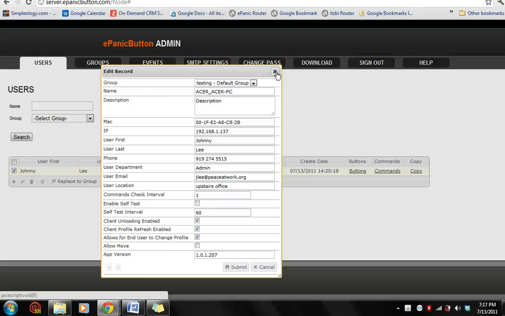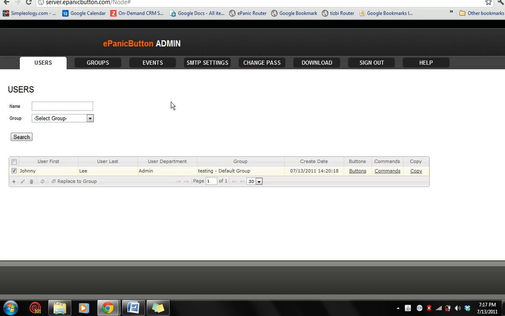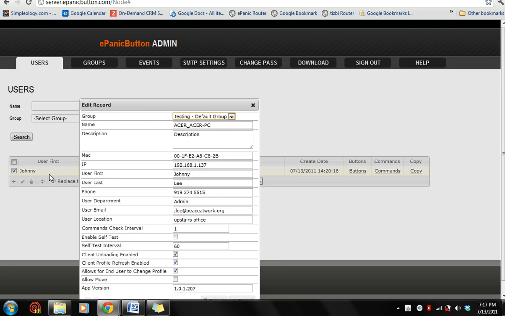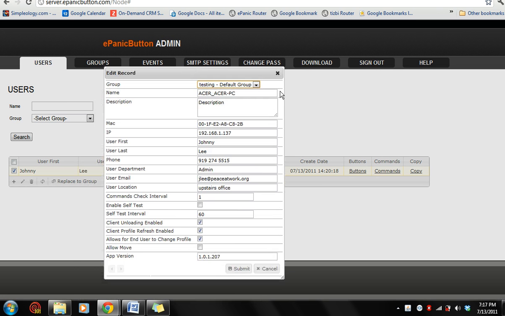Hi, let me talk about the nodes for a little bit. Every user has a node, which is its representation on the server. Let me show you how you get there. Under the users, you select the user you want, you click on the pencil, and then you'll get the pop-up of the window. A lot of this is pretty obvious.